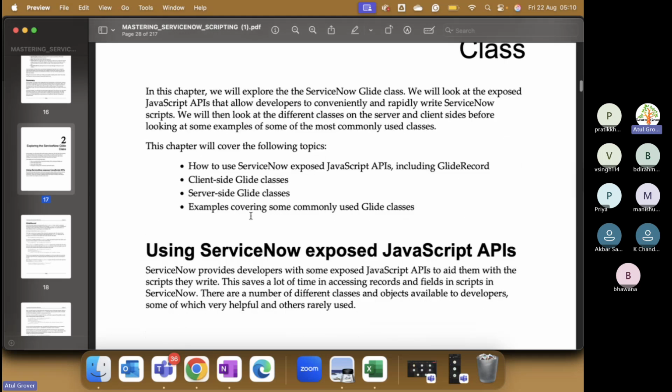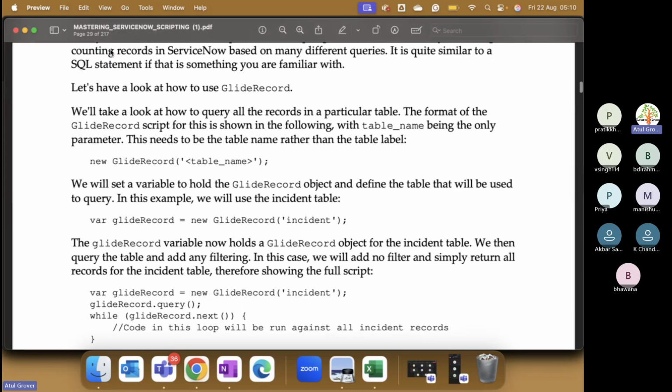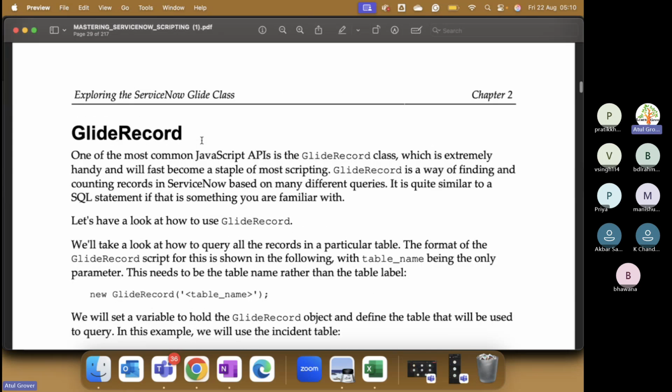This one we're going to discuss. This is the first one. If you want to access a table, a complete table, like I want to work on incident or change or problem or request or any other table, how can I call the table in the script so that I can do my work? That is possible via a concept called GlideRecord.